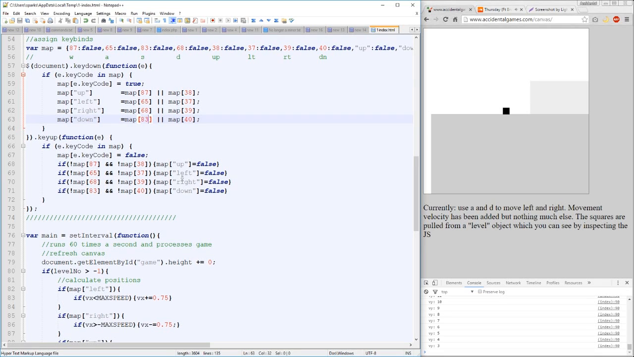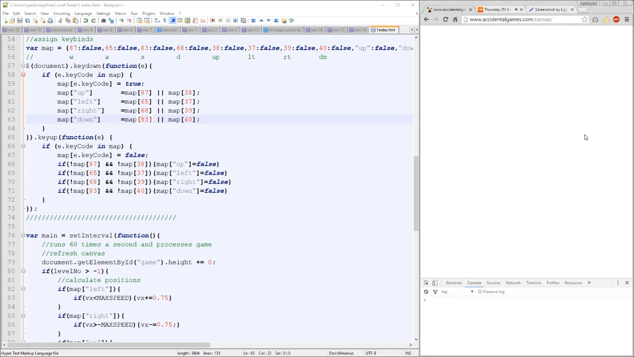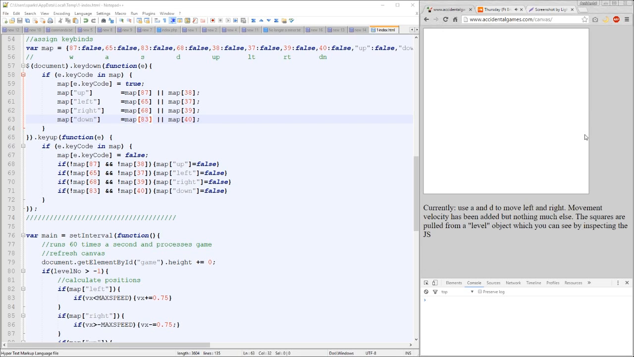Alright, enough tidying of code. We've got issues, such as apparently nothing appearing now. Okay, there we go. Not being able to move right while on the ground. How do we solve that?